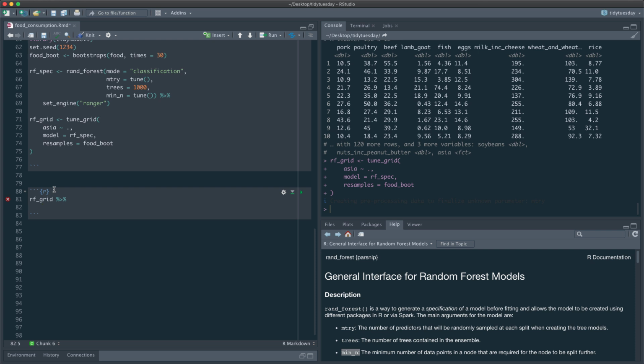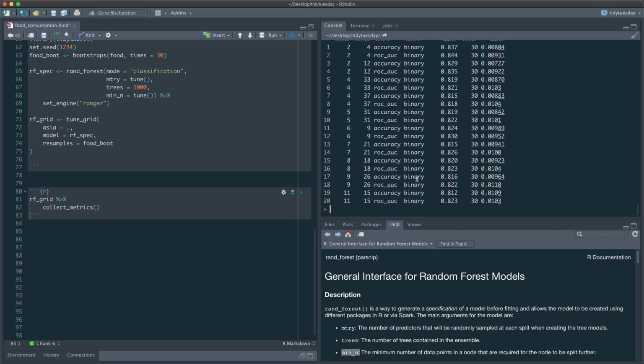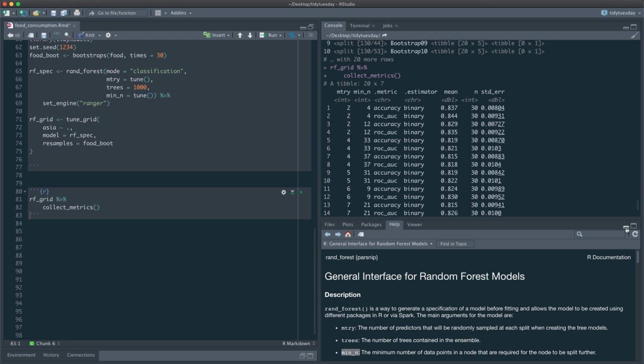Okay, the first thing that we're going to do is collect metrics. This is going to let us see what kind of metrics we got. So let's see what we have here. These are the splits that we use for training, and then here are the metrics, and then any notes of what happened. We don't have anything there. So if we collect metrics, what do we get?